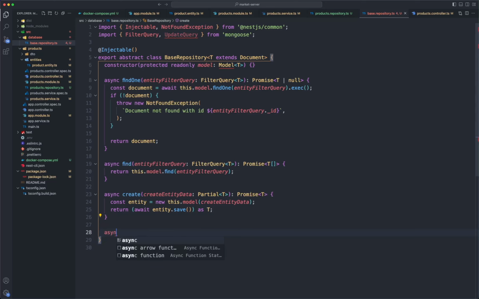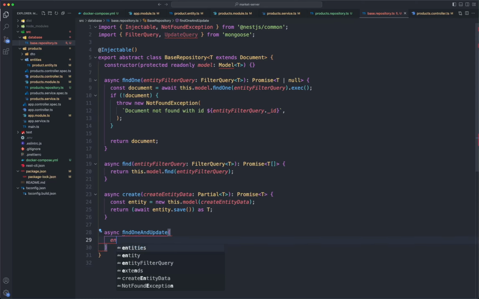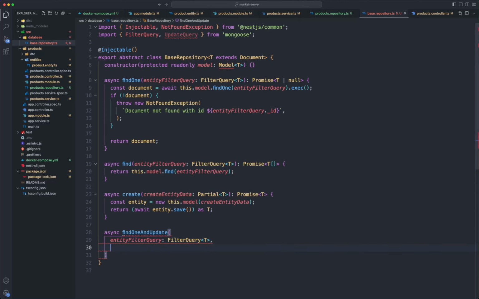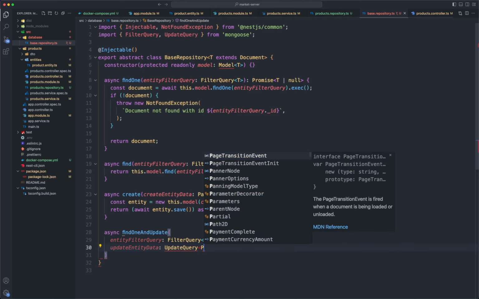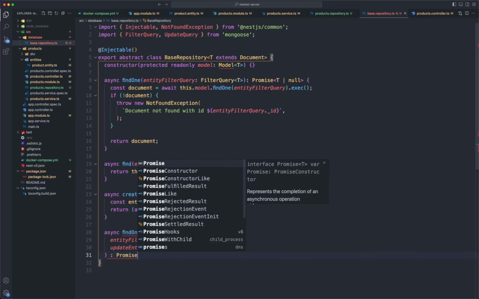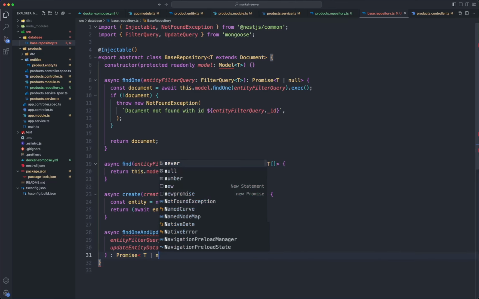So let's continue with the find one and update method. I'm going to write find one and update, and this is going to be taking two parameters, and one of them is going to be filter query with the type FilterQuery of type T, and update entity data with the type of UpdateQuery, but this will be partial T because the find one and update method can update some of the fields of the document, so we'll use the partial generic type here, and this method is going to be returning a promise with type T or null.